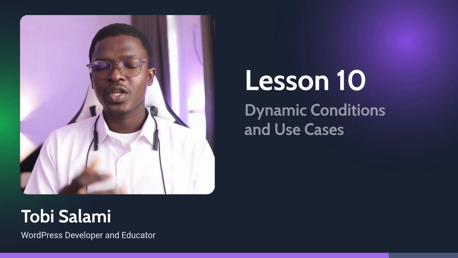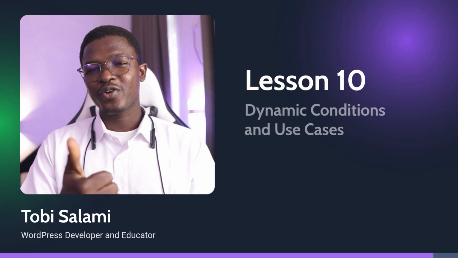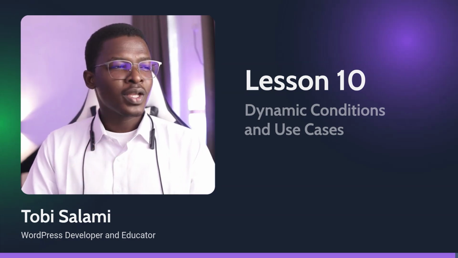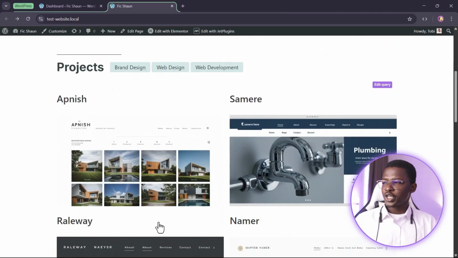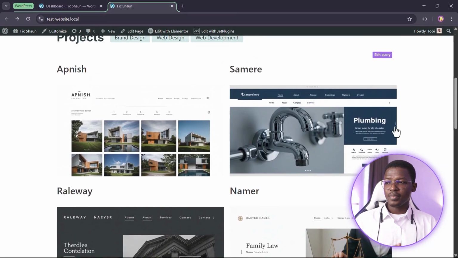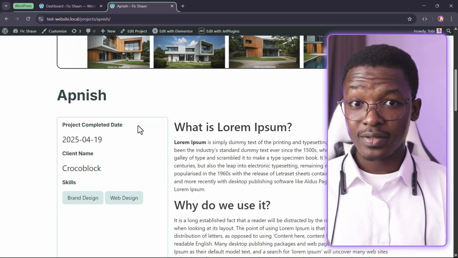What do I mean? I'm going to use two scenarios to demonstrate this to you. The first scenario, I'm going to show you that right now. Let's come back to our WordPress website, and down here, you take a look at the projects that we have displaying here. Now, if you remember what we did in the previous lessons, we specified in each of these projects, if we can just click on app niche as an example, we specified the project completed date. Do you recall that? Great.